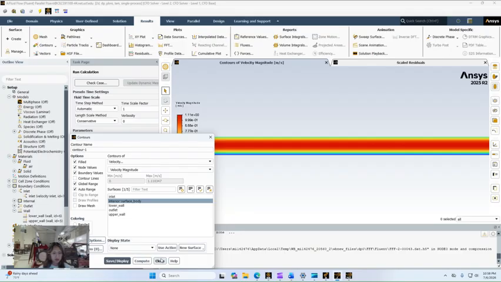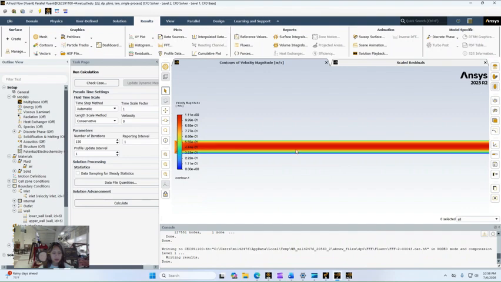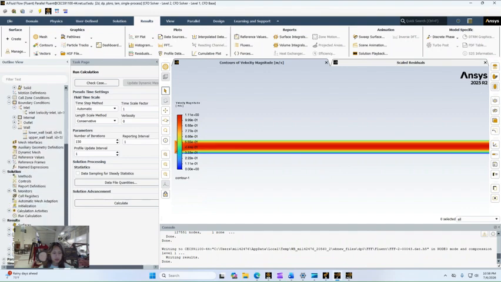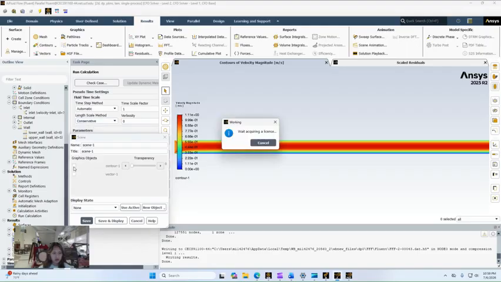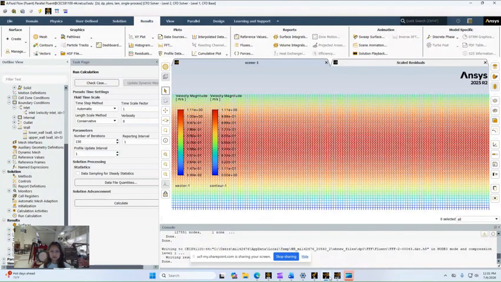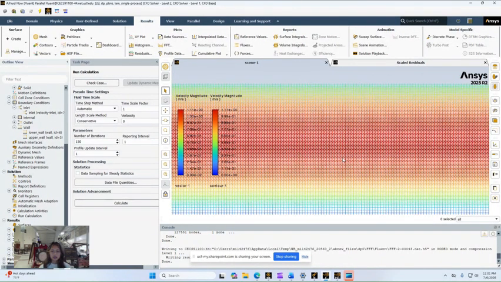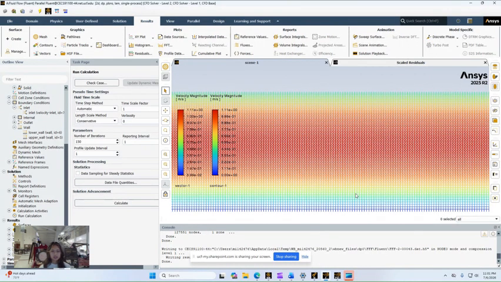If you can't get them to both show up on the same one, you're going to make a scene. So you're going to go to Scene, New, and then we're going to click both of these on, and we're going to click Save. And now we have our vector lines, and we have our vectors and contour lines.